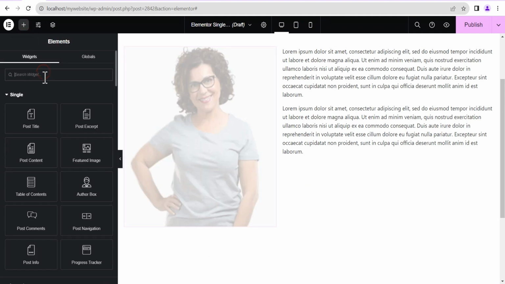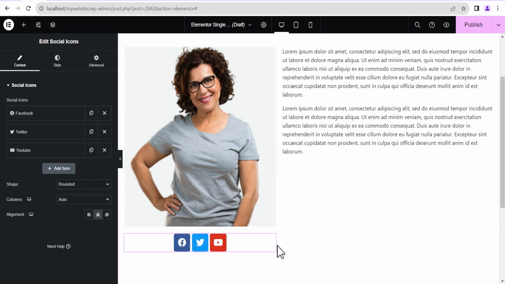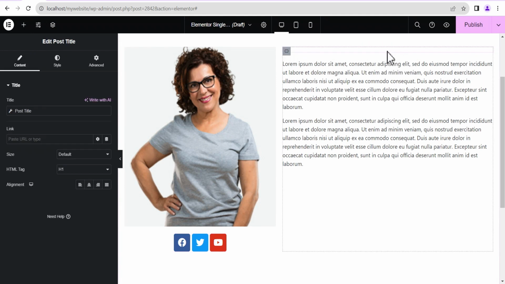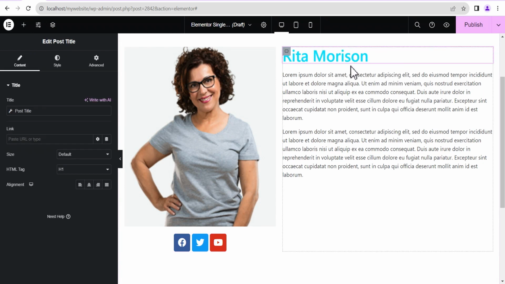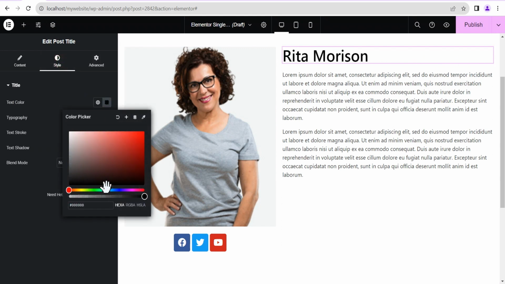Alright, the next thing we're going to do is right below this, we're going to drag the social icons there. Then right above here we're going to drag the post title. The post title in this case is going to be the name of the team member. Right below it, let's edit the color and change it to something dark black like this.